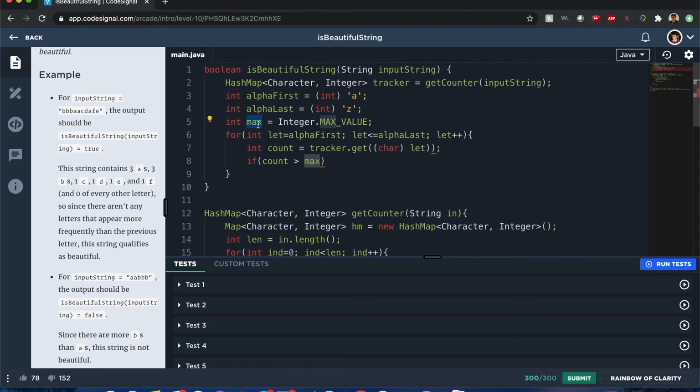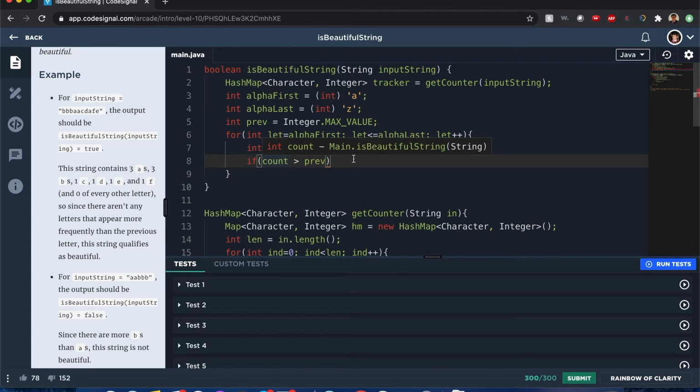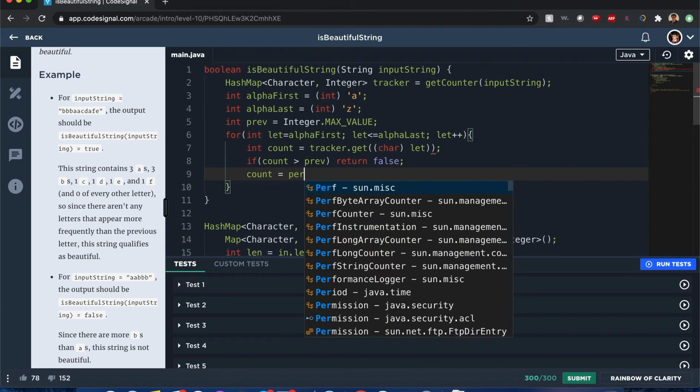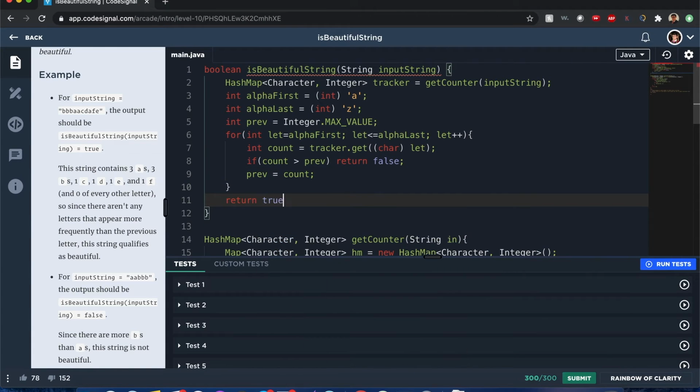Oh, here. Maybe max is a bad way to put it. I'll call it previous. There you go. If the count of the letter it's on is greater than the previous one, return false. Else, previous is going to equal count, excuse me. And we check it for the next letter. And if there's no issues, it returns true all the way.